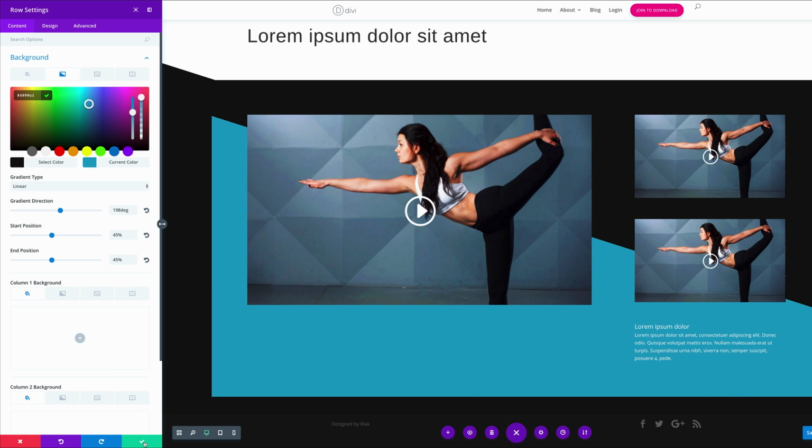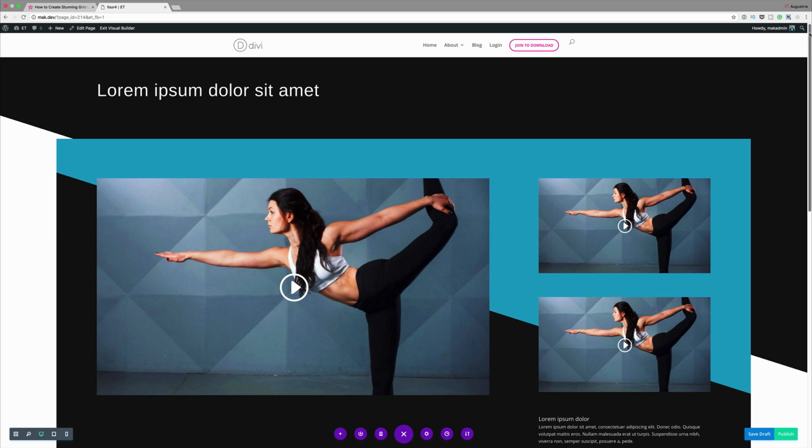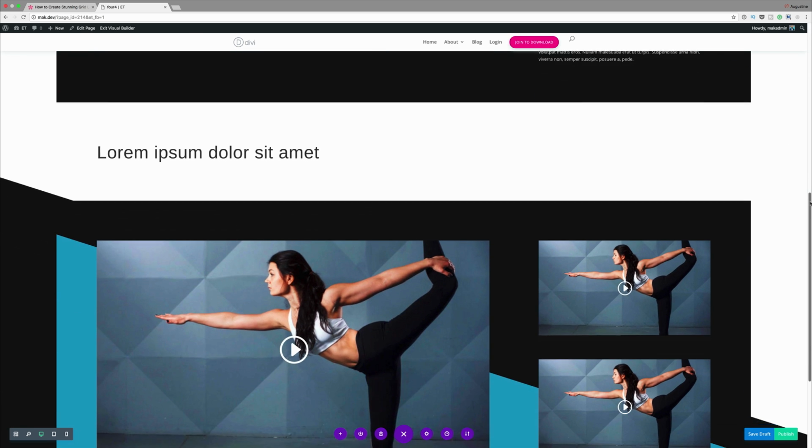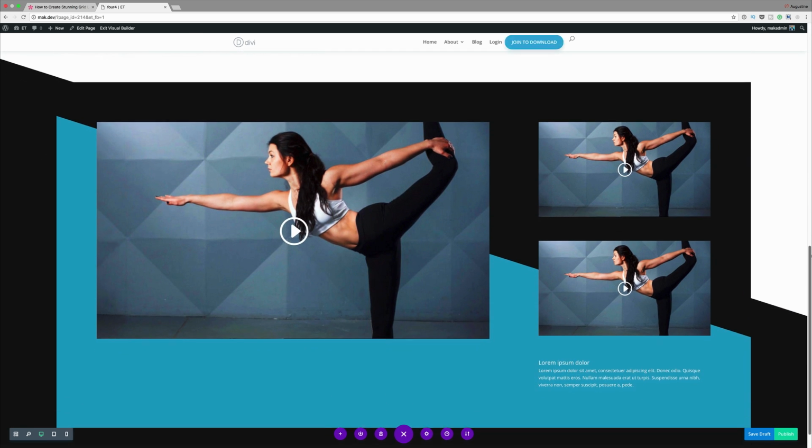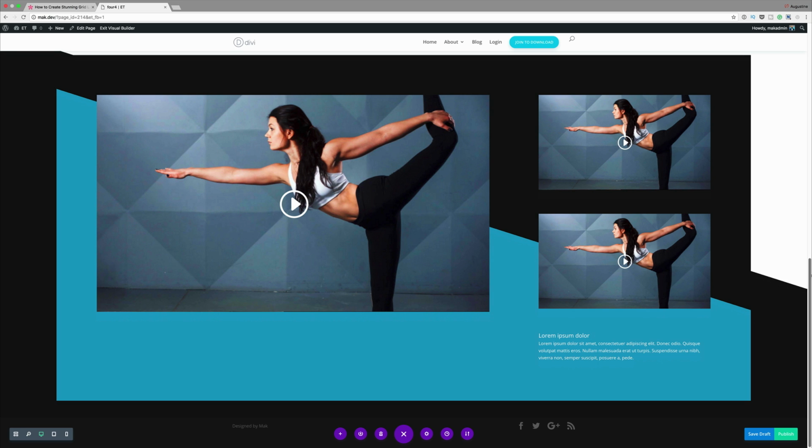Okay, now let's go ahead and save and do a quick preview. So this is our first layout design. And then if you scroll down, this is our second version. Because we have these sections already designed, all you need to do now if you want to create alternative layouts is to just change the colors of the background.